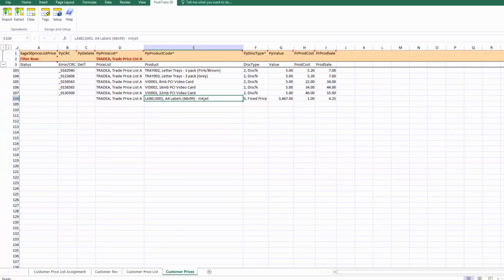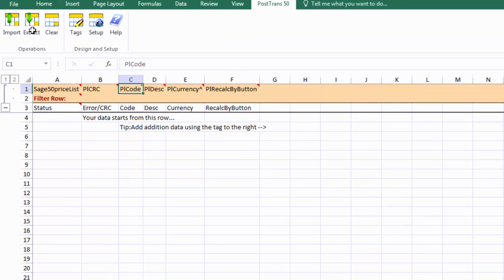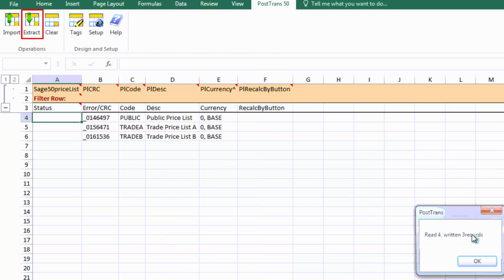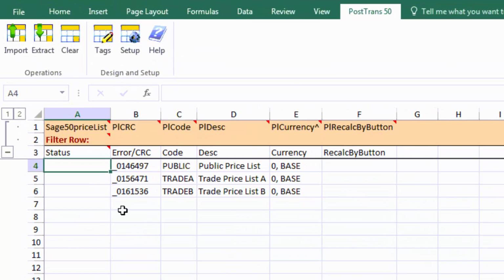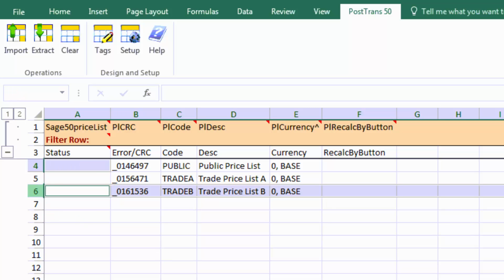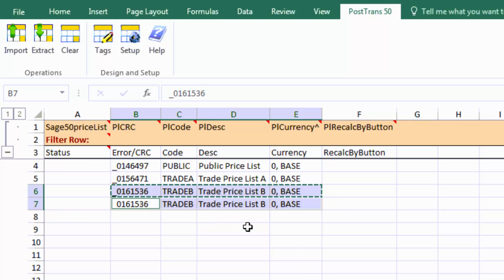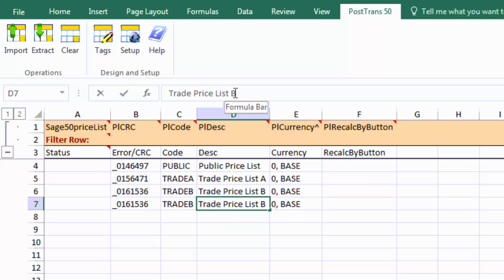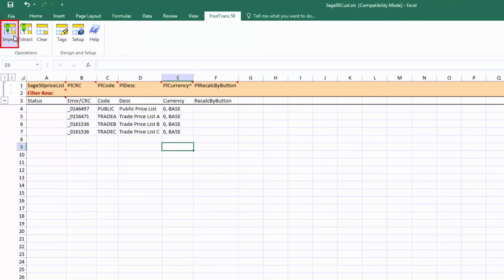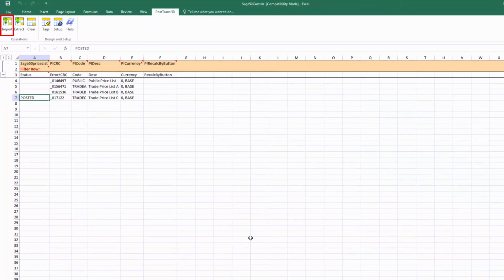Now we could use this to create a new price list. I've got here a small template which extracts my price lists, so we can easily create a new one. Copy that down, and I'll call this price band C. So now if I import that data, now we've created price band C.